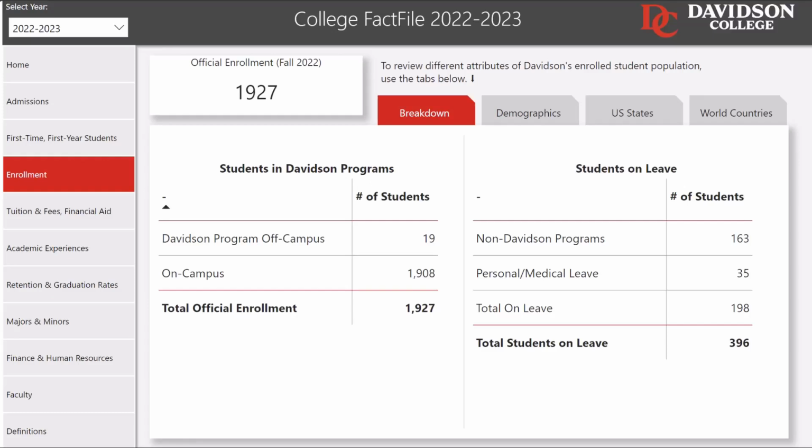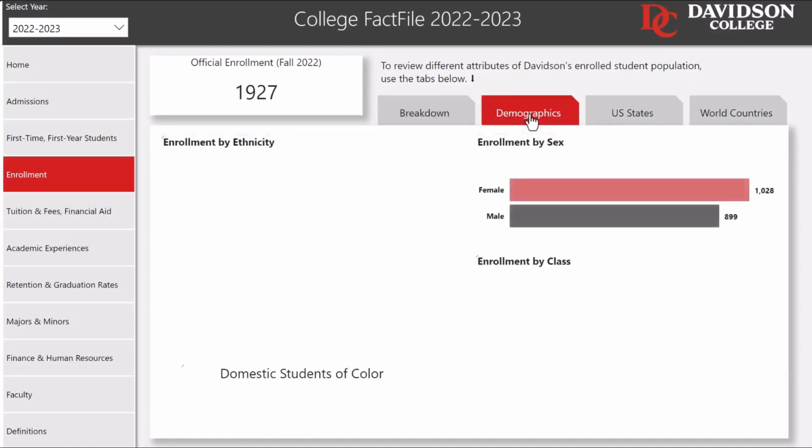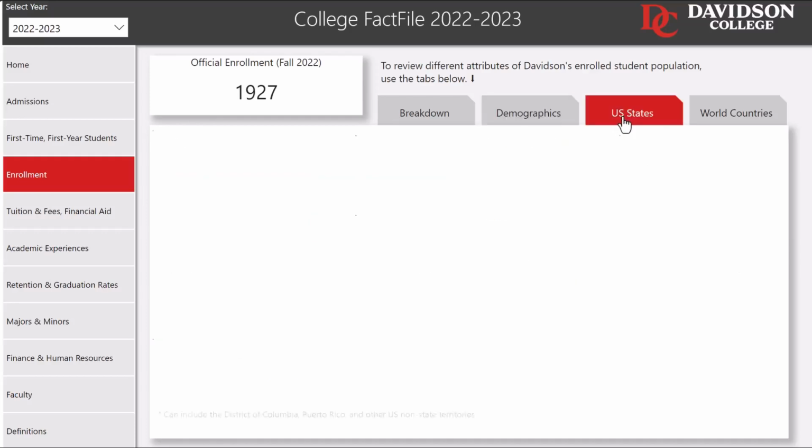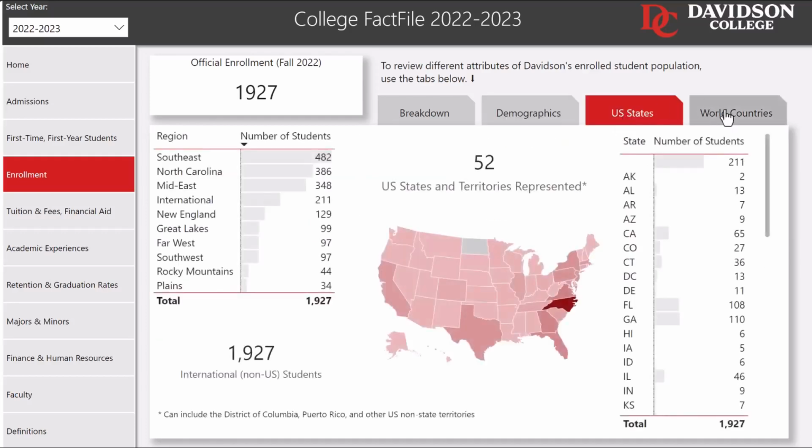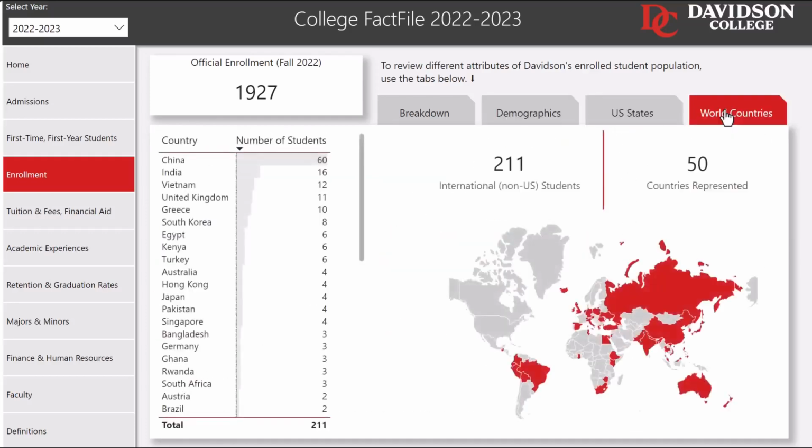Here's an example of a real-world report that I built for Davidson that uses bookmarks inside of a page. There are several pages in the report arranged along this left-hand navigator, but this particular page summarizes some details about Davidson College's student enrollment. There are 4 different views of this enrollment data that break down Davidson's student body by their statuses, some demographics, which U.S. states they come from, and which non-United States countries they come from.